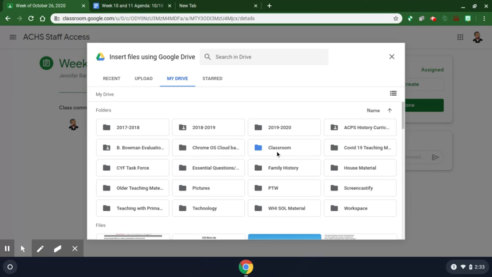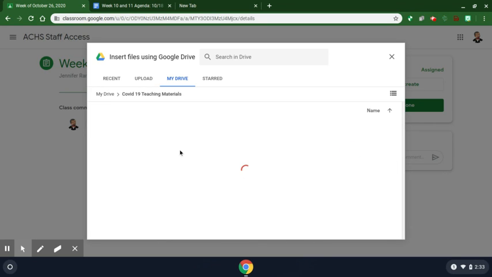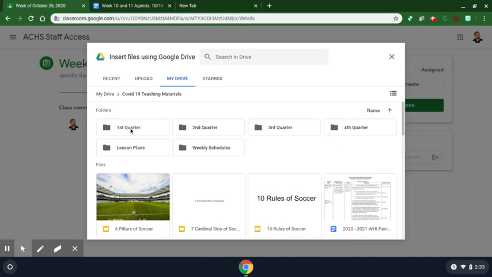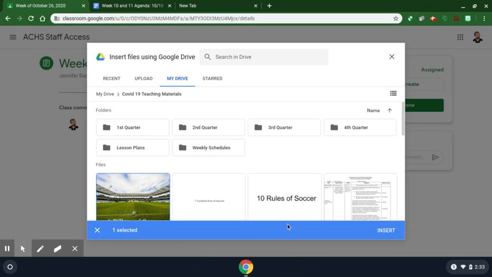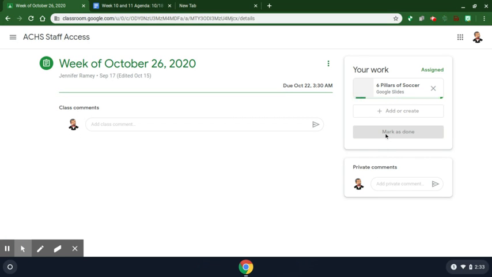I'm just going to use this as an example. And you're going to open up the file, whatever file you choose. You're going to click on it. And then you're going to hit the word insert. Once you get this blue bar going across, click on insert. And then watch what happens to the mark as done. It changes to turn in. This indicates that the file has been loaded and is ready to be submitted. This is when you then can click turn in.